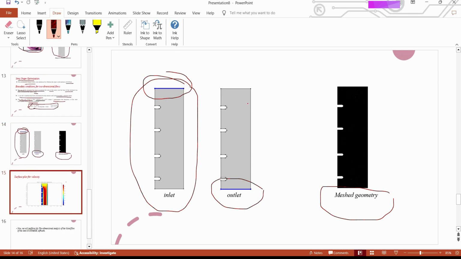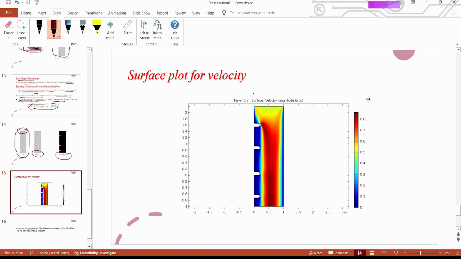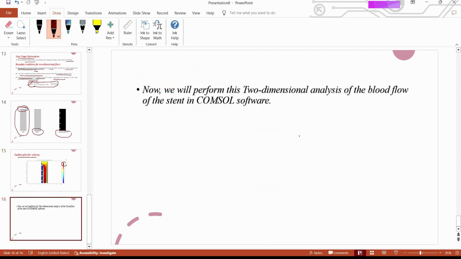After performing all of this, we got these results. This is the surface plot of velocity. Here you can see the maximum velocity is 0.8 meter per second. Now we are going to perform this study in COMSOL software.